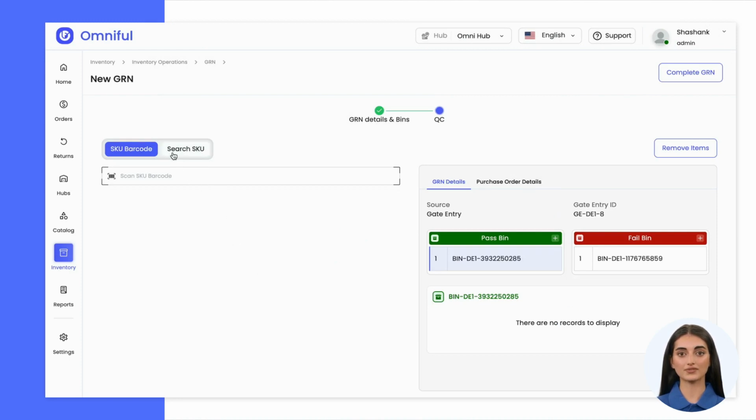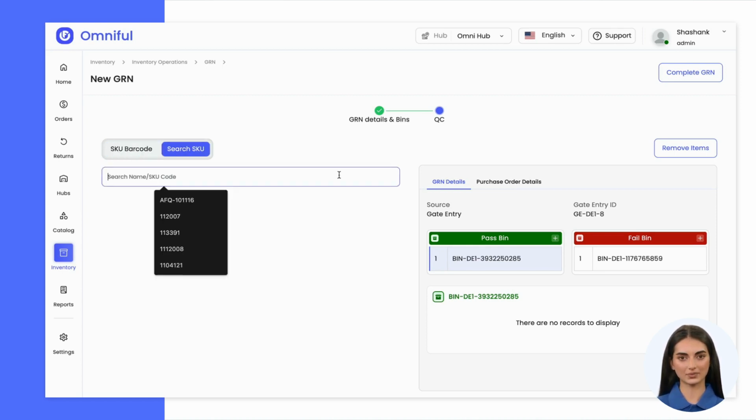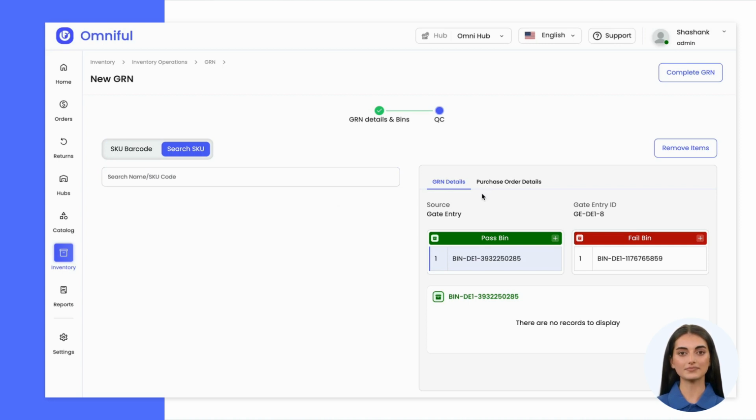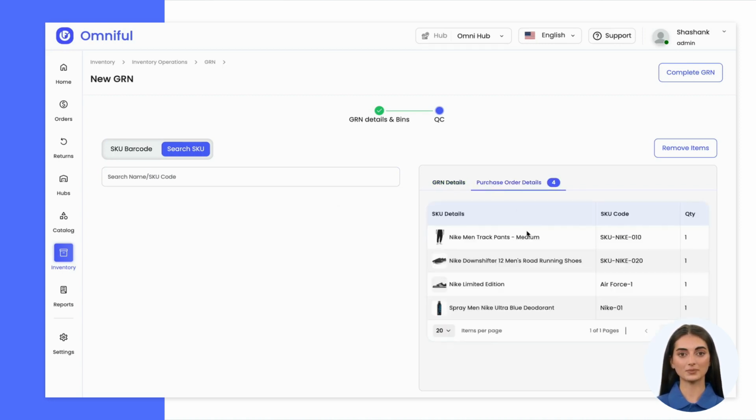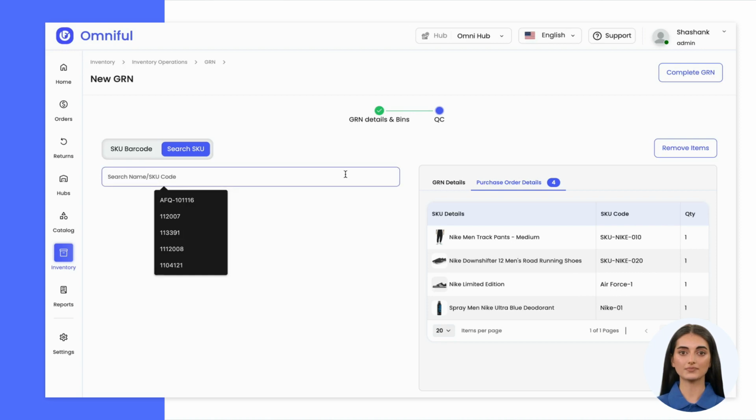Now is the time to verify and quality check the received goods. For this, you have to scan the SKU barcode or enter the SKU code in case the SKU doesn't have a barcode. On this side, you can see GRN details as well as the PO details against which GRN is taking place. I will start with this Nike shoe.